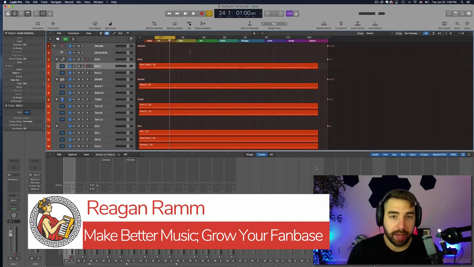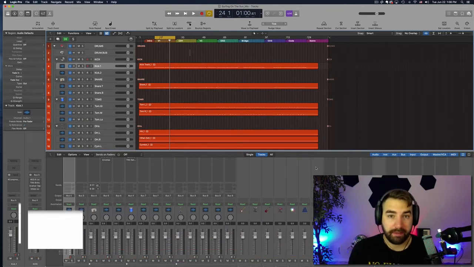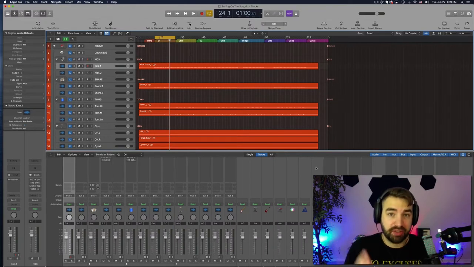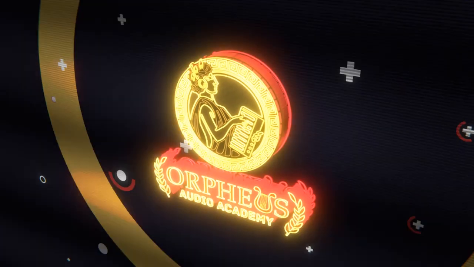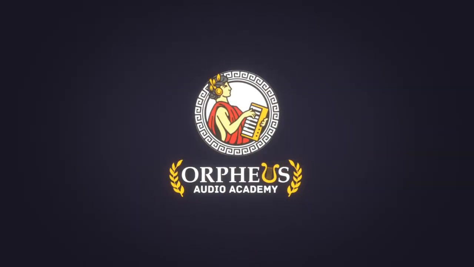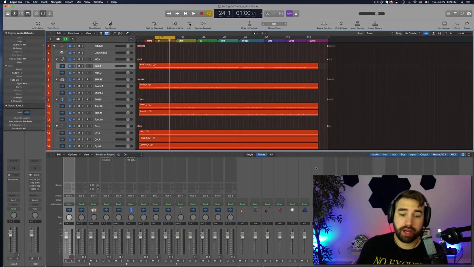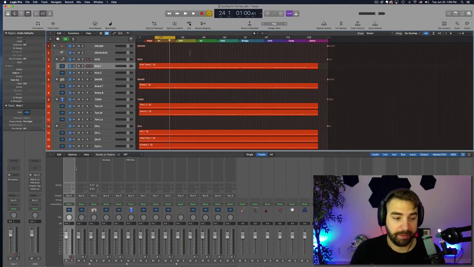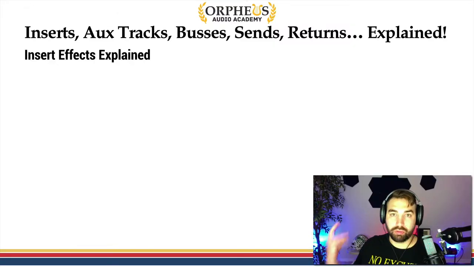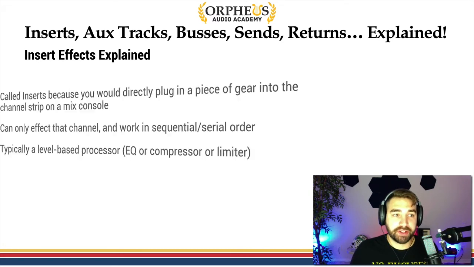And today, I'm going to be talking all about effects. Insert effects, sends, returns, buses, aux tracks. What's the difference between all these, and how, when, and why do you use them? Today, we're talking all about the confusing topic of buses and sends. Real quick, I'm going to explain what these are and then actually show you in Logic how these all work together. So first off, what are insert effects?